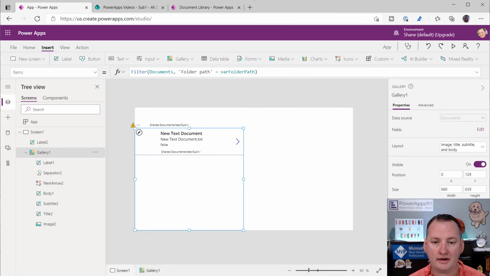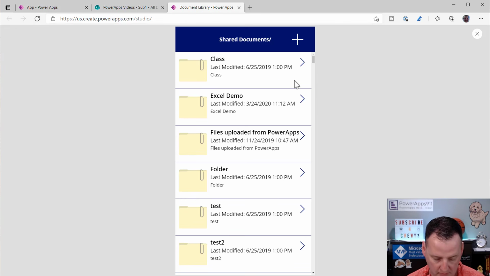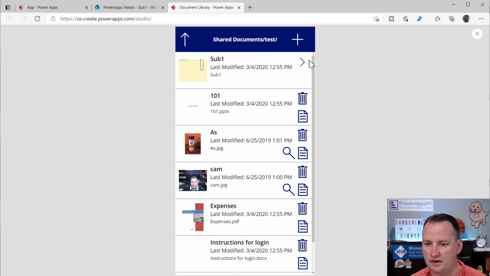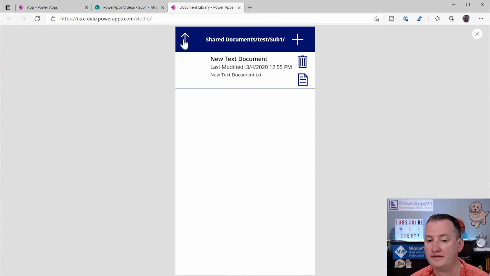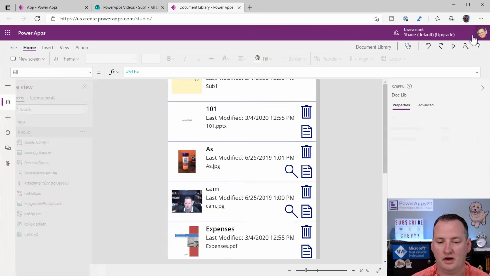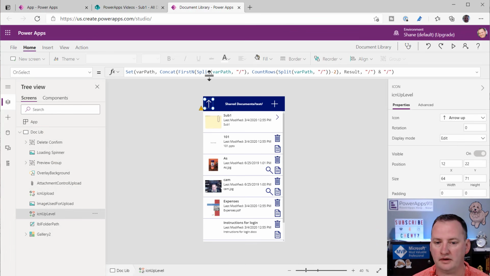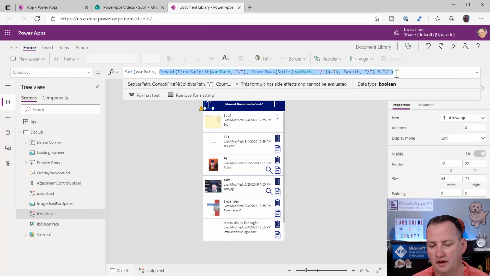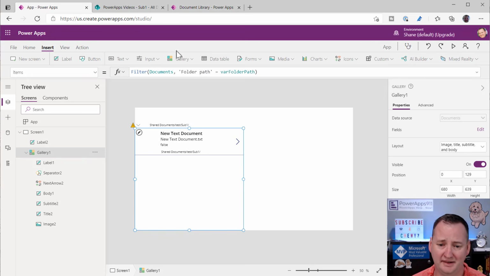Now, you also might notice over here that when we went into, so let's go to the same place. So test, and then I went to sub 1. So now I had this up arrow that takes me back. So how does that thing work? Well, actually, we're going to go over here and look at it real quick. But what we're going to do is, I'm going to steal this because I don't think I can rewrite it off the top of my head.